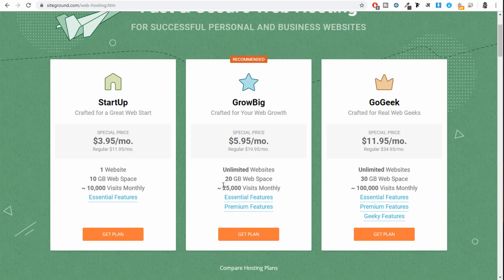As you can see, how many visits per month. So this Grow Big hosting plan is better, or perfect, for those types of websites that are getting around 25,000 monthly visits. And Go Geek, which I am personally using, is better for websites which have around 100,000 monthly visits.